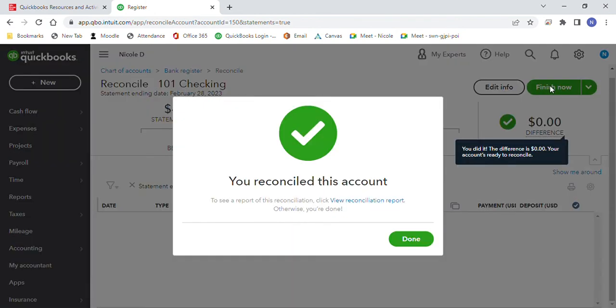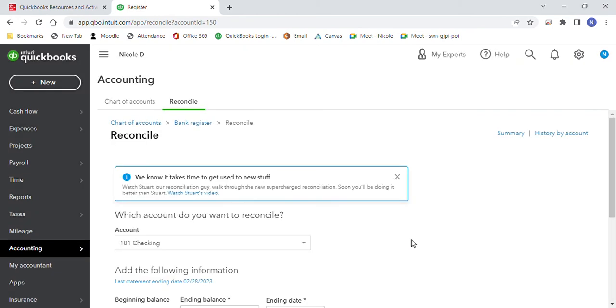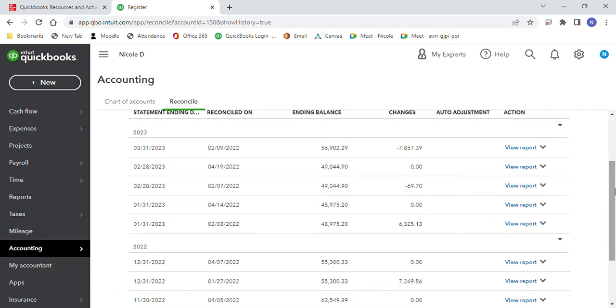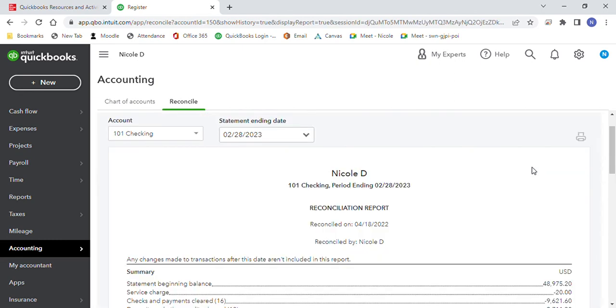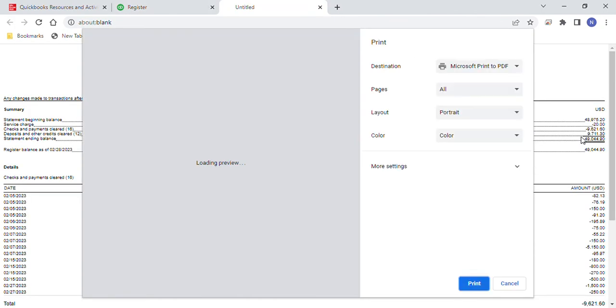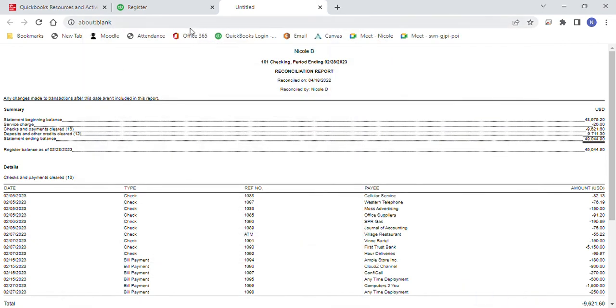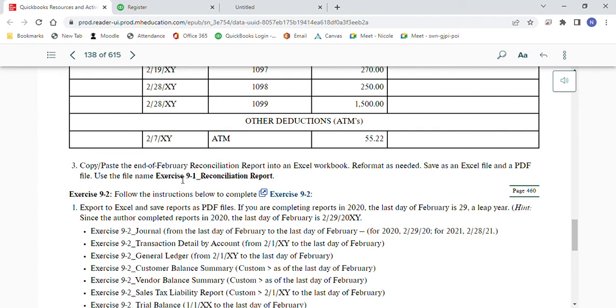And then if you remember, this is a test question as well as a certification exam question. Where do you go to see all your reconciliations? You go to history by account, and then you'll be able to scroll down and go to the last one you did, which would be here for me. I'd go to view report, and I would come over here, and instead of printing, I would ask it to save as a PDF. But I'm not going to do that because you guys are going to do that. And you're going to save that as exercise 9-1 reconciliation report. So I guess that was a learning lesson also, in that what happens if you by mistake input the wrong thing in the very beginning of your reconciliation report.